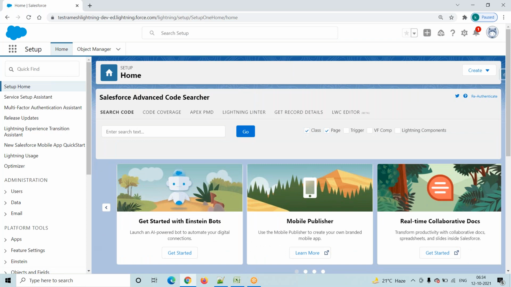Now we want to navigate to the profiles. Shall we go to the Object Manager? No, profiles are not related to any particular object. So we will search in the Quick Find. We have to go to Setup, and in the Quick Find we have to search.